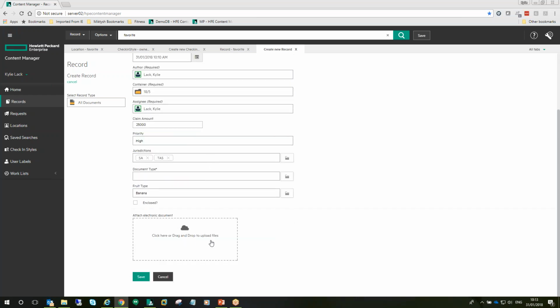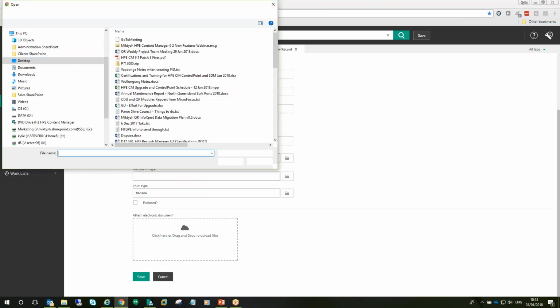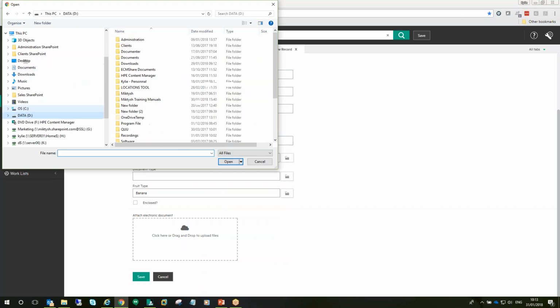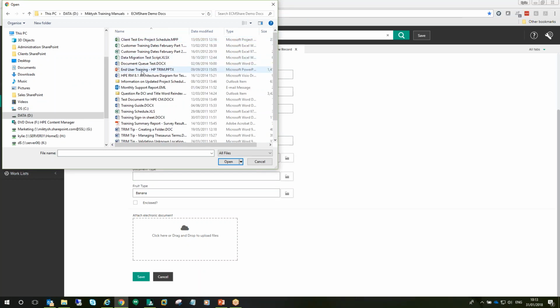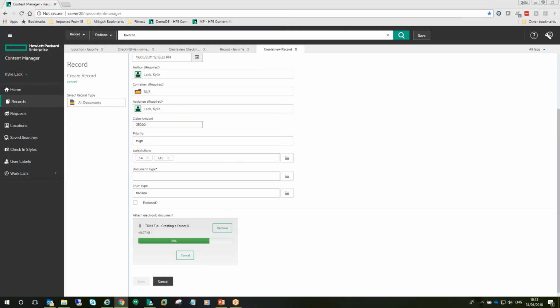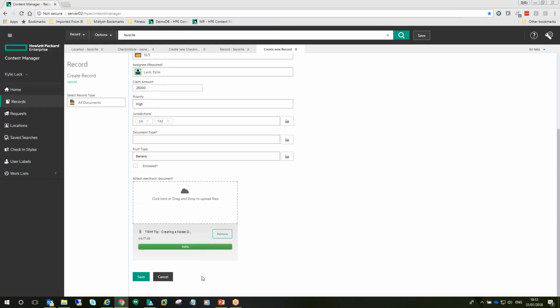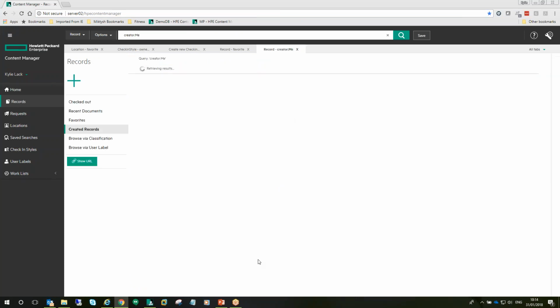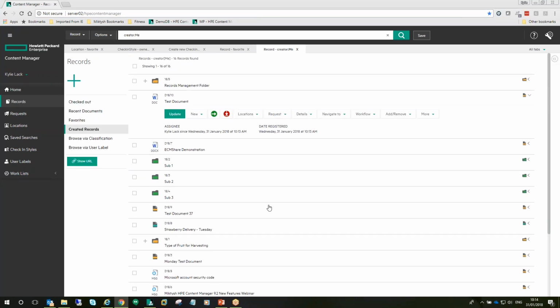You can drag and drop your documents in here, or you can click in here just to upload a particular document. Just go select a document. There we go. The document gets uploaded and I can save my document. And that's been added into the system.